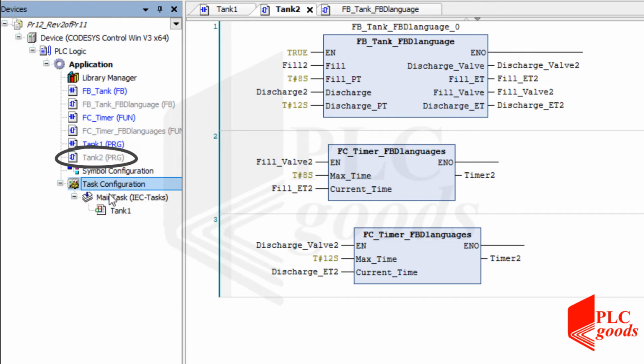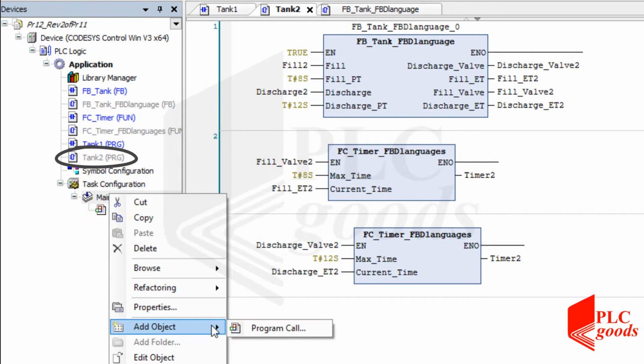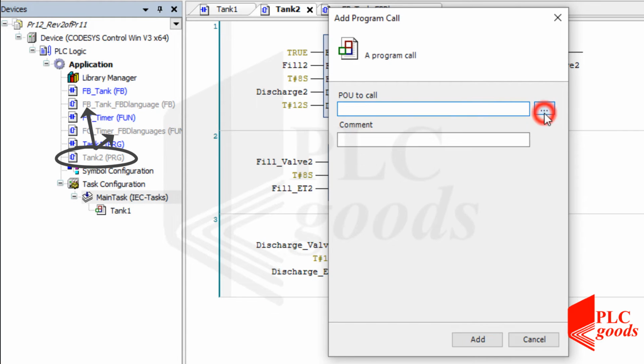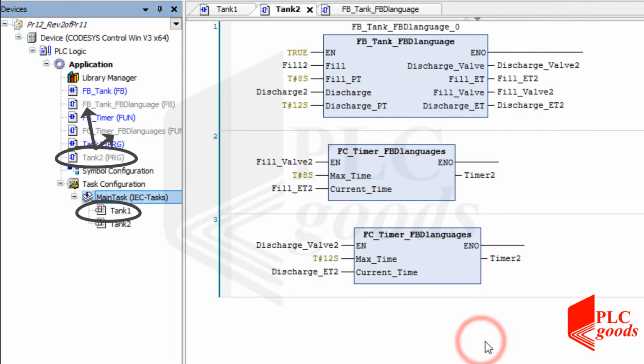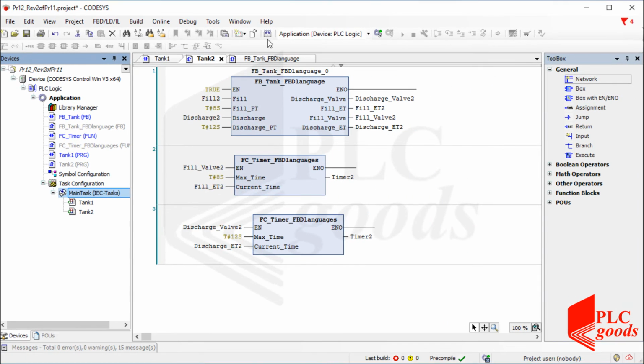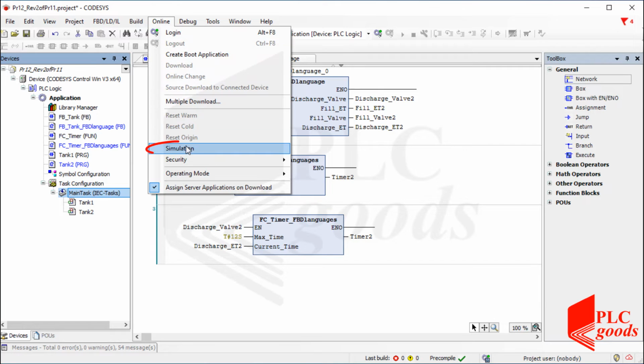Now, let me add this POU to control the second tank, which uses these 2 functions. Again, let's compile the project. Alright, the programming step has been finished. Now, a part of my program controls the first tank, and the other part, whose language is FBD, controls the second tank. As you know, the simulation option can be used to test the project.